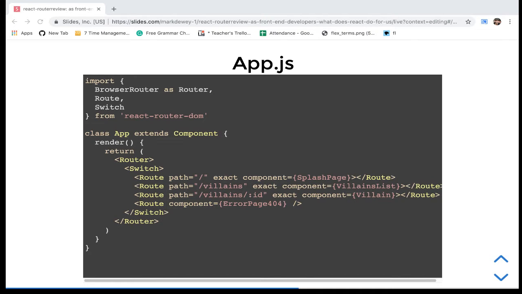So we can make a butt ton of pages, right? But we don't have to actually make a butt ton of pages. What we can do is use URL parameters, or route parameters, to make a whole bunch of pages.